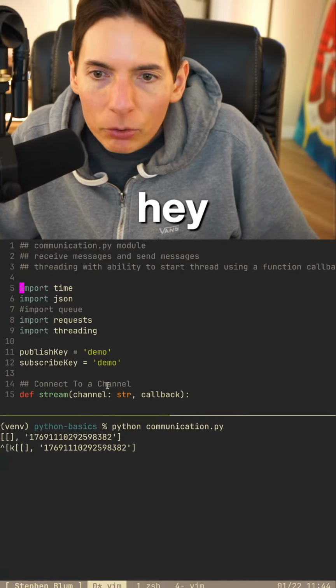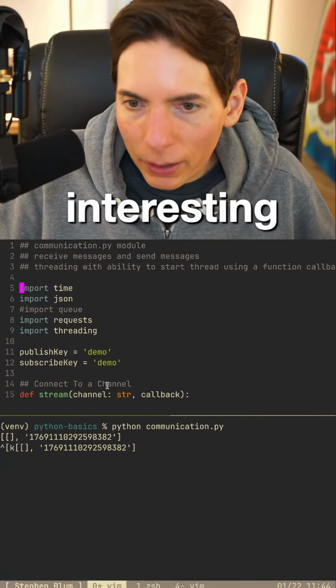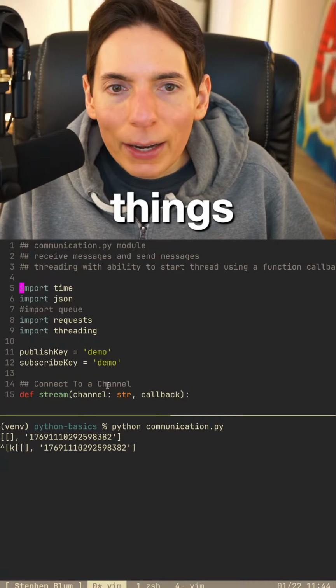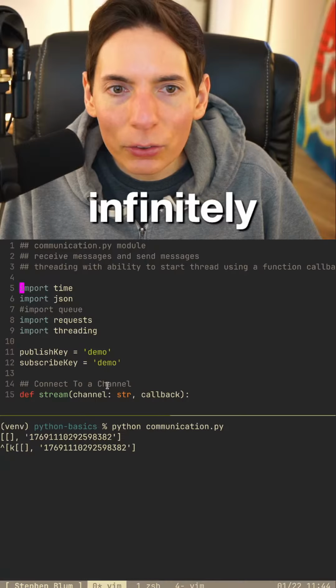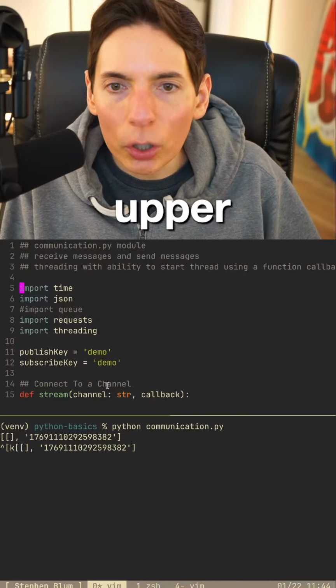Oh, hey, that was interesting. That was interesting right there. See, we're learning new things. Enhance your loop. This is dangerous, especially when not handled properly, like looping infinitely. Try something, some upper bounds.